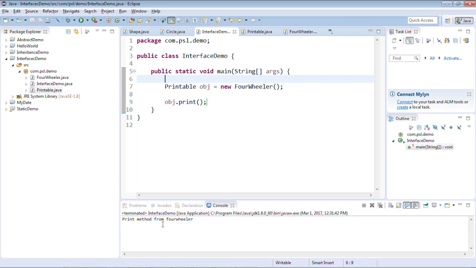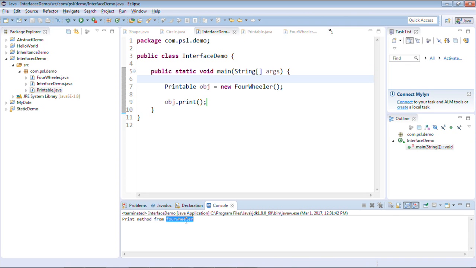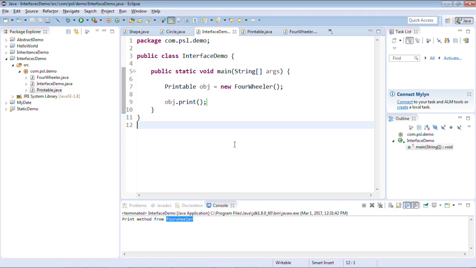Can you see that? Print method from four-wheeler. It's that simple. Just understand this concept. Interfaces are for loosely coupled applications. Interfaces are a contract. Interfaces are mainly used for loose coupling. It is like a contract, and it is for multiple inheritance as well.